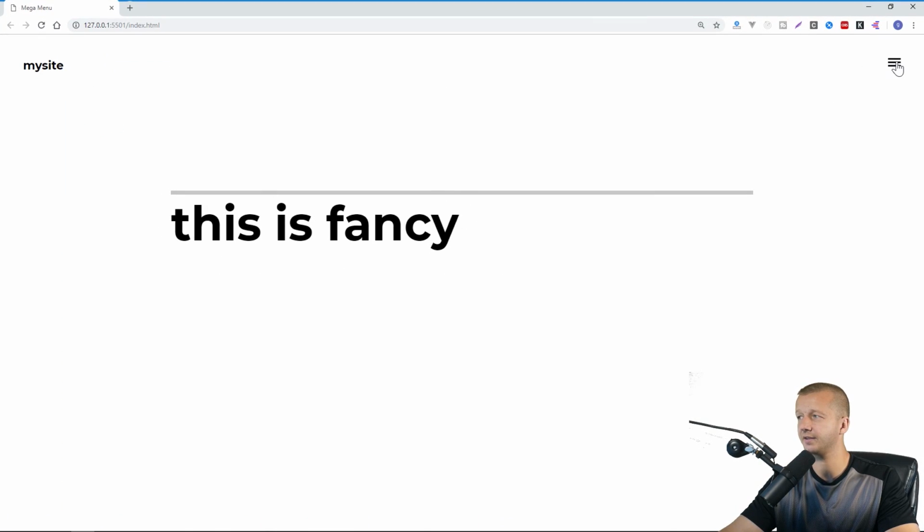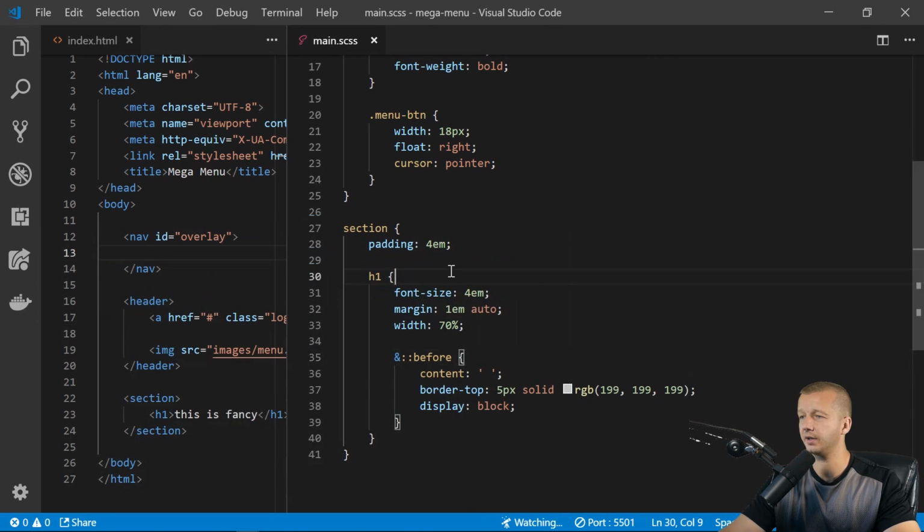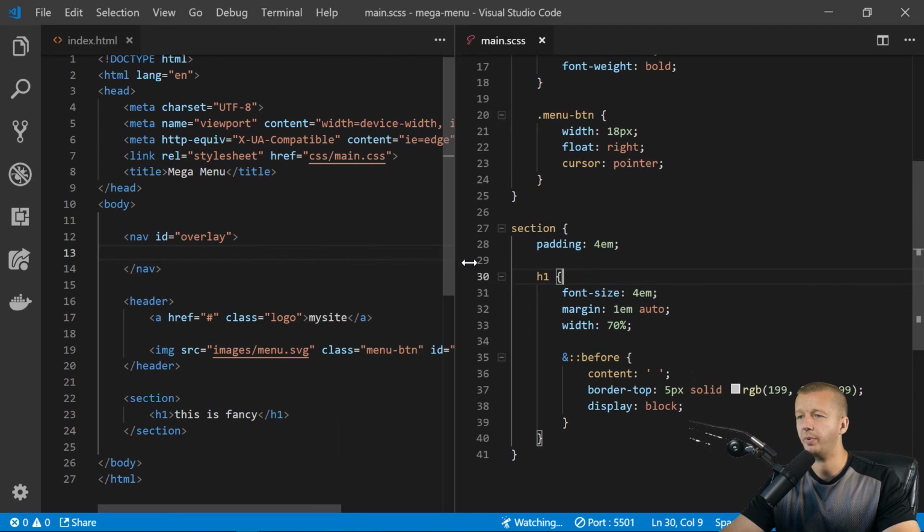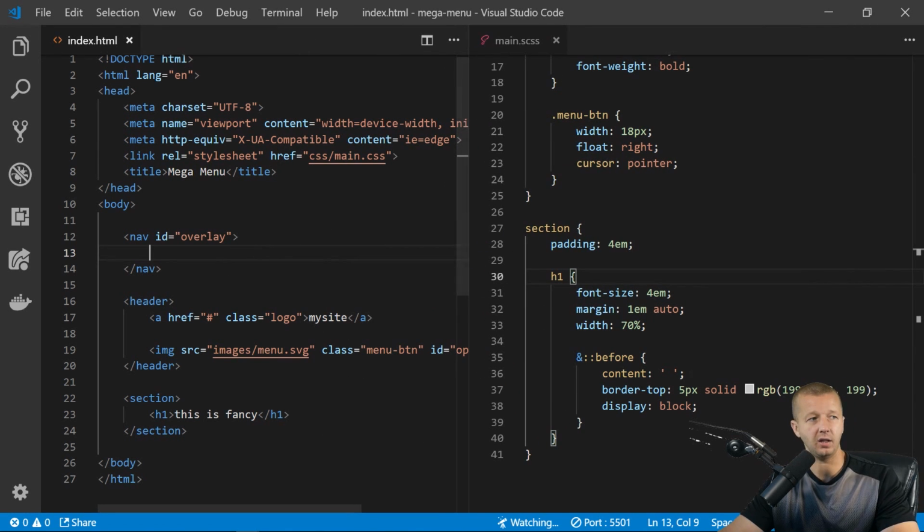All right, so now let's make this thing work. Initially, we're not going to be hiding it. We're just going to let it overlay everything so that we can style it as we need to. So now let's go back to the HTML for this nav element.